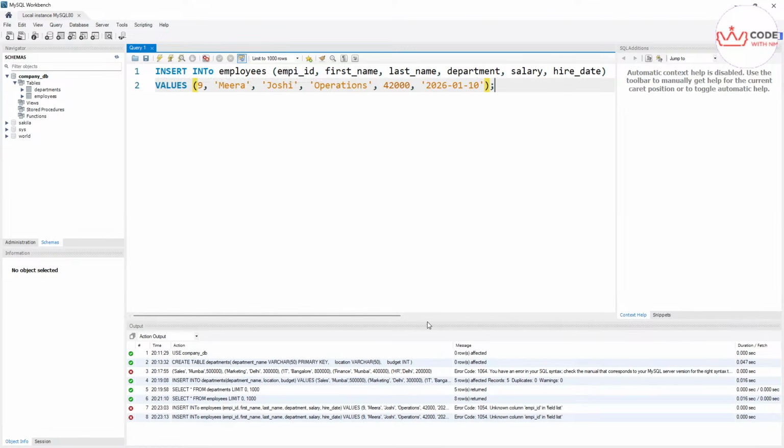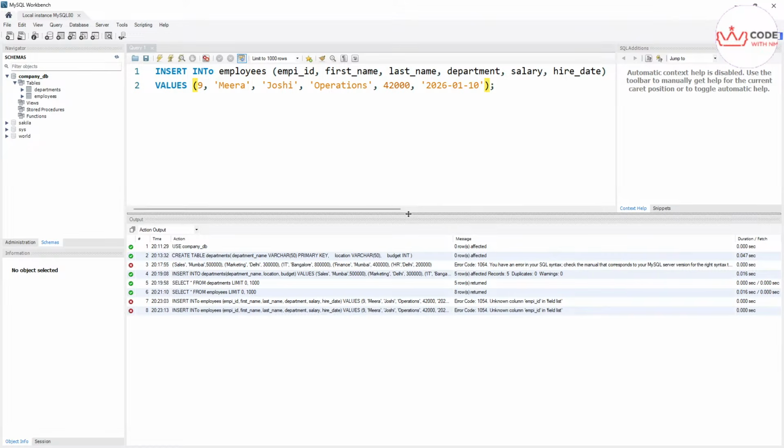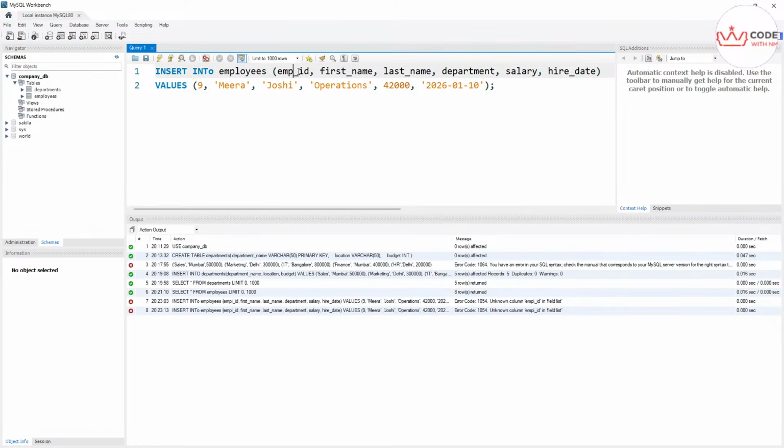See, let me highlight that error. Okay, the error says unknown column emp id in field list. So there is a typo in emp id. Let me fix that quickly. So if you read the error patiently, you will be able to solve it. Now it is fine, it's added Mira.